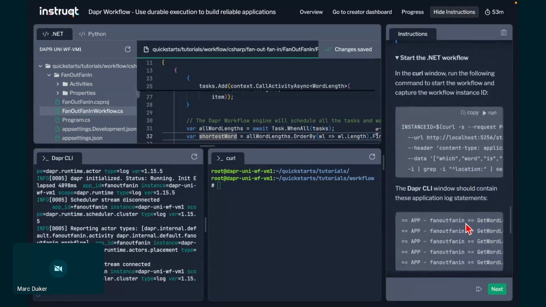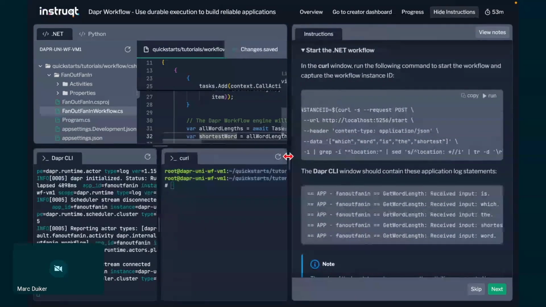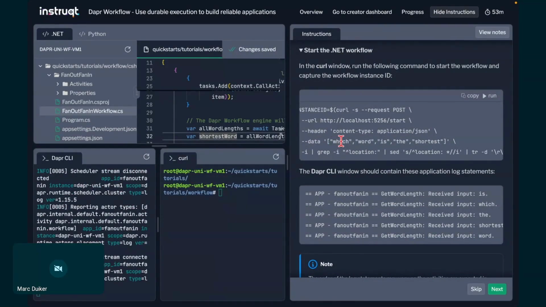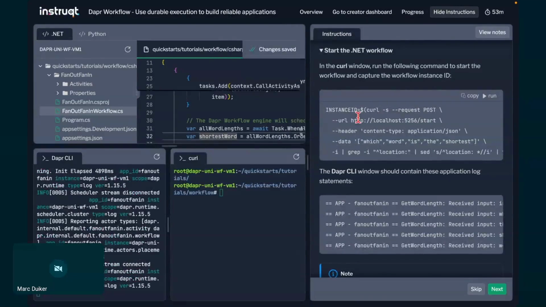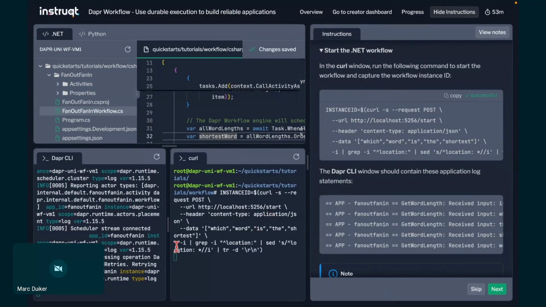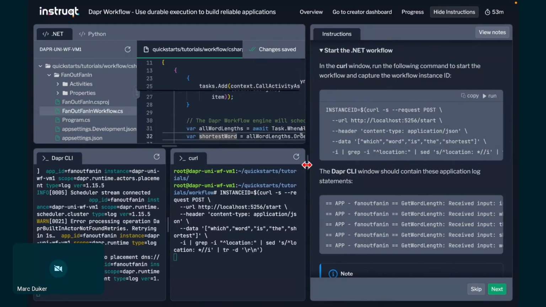And now I can actually start it. So again, here you can see that I'm starting it with a payload of an array of strings. And again, we're capturing the instance ID, so we can use the GET request to get back the status. So let me run this. Again, we were a bit too fast here.